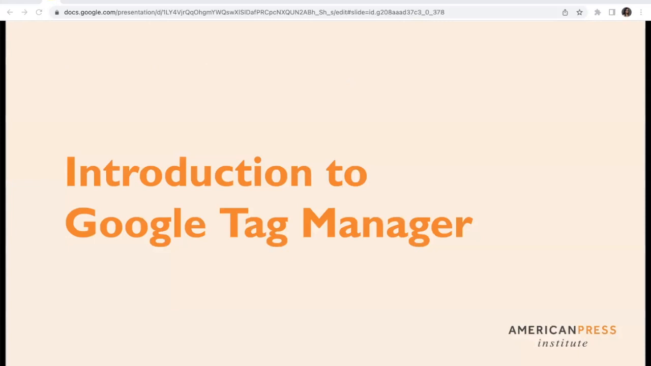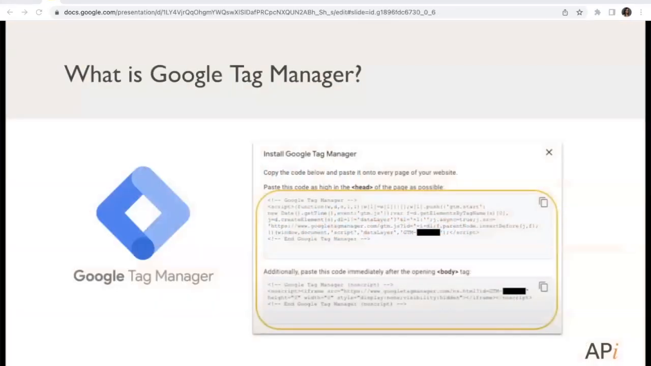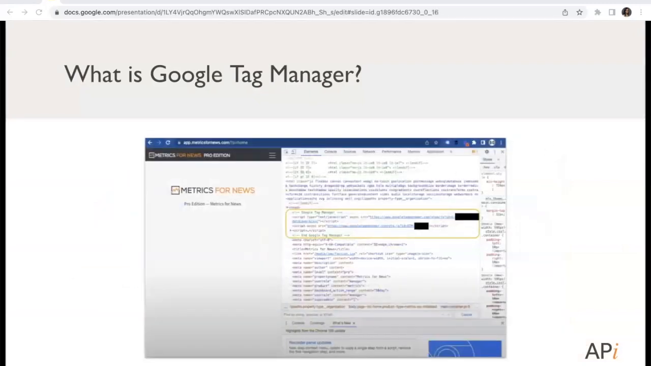And so we're going to dive into Tag Manager now. That's our recommended way of installing GA4. Google Tag Manager is just a piece of code that sits on your site. It goes in the head and normally in the body tag as well. And so here's a live example of what that looks like on the Metrics for News site. You don't have to change it. It helps you create events and other things that are compatible with Google Analytics.